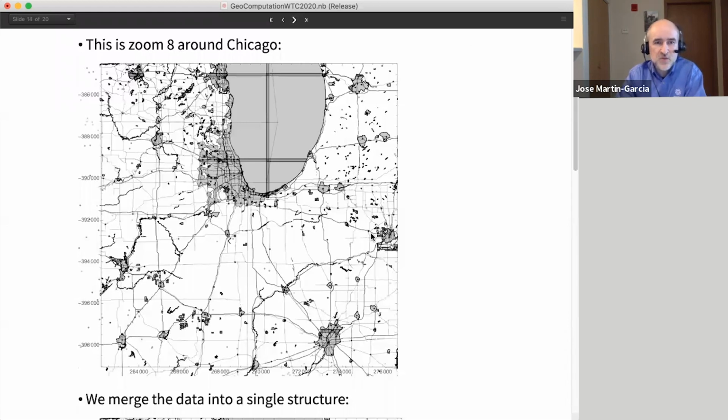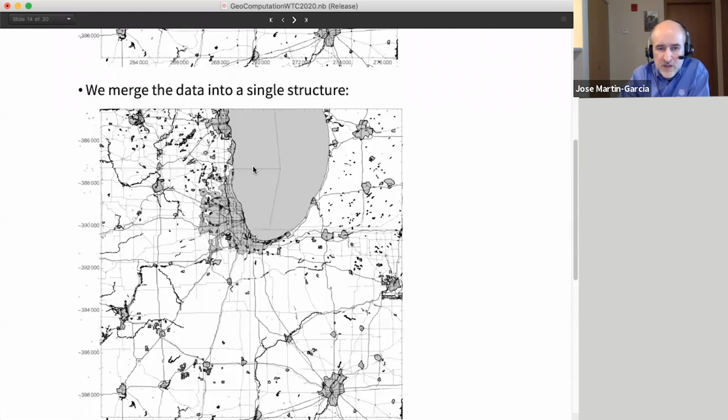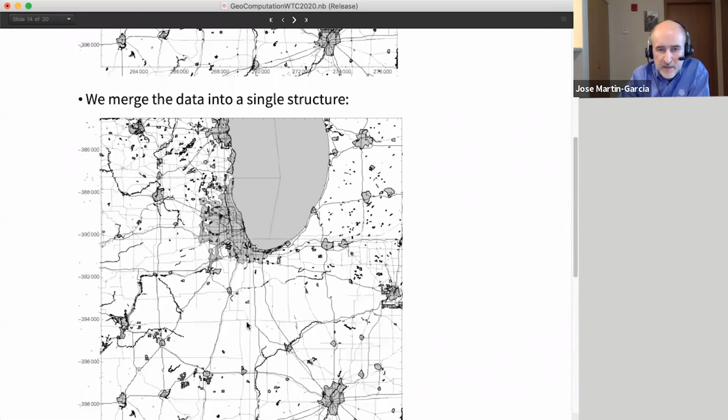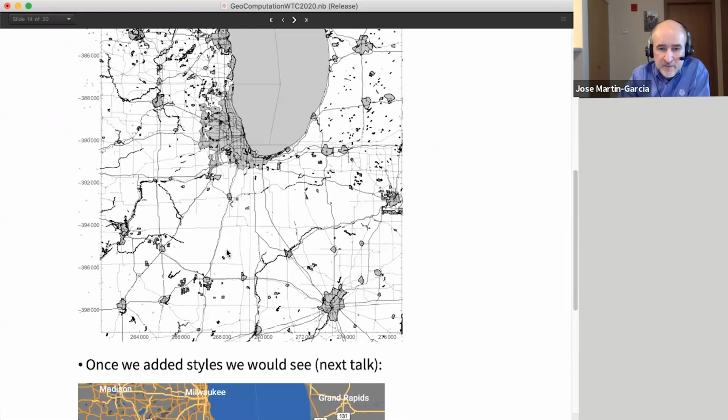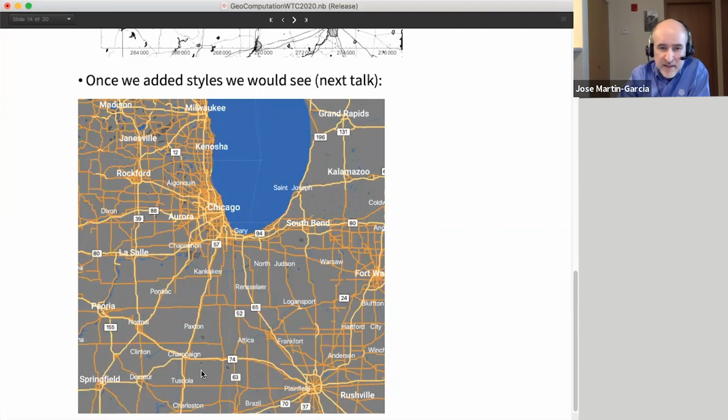For example, this is zoom 8 around Chicago, and you see again here the structure of tiles. This is extended throughout the whole map. You see, for example, here how these two regions match, or there, etc. So we merge them into a single structure, and that is what we see. Again, Francisco will explain later how this whole thing is then styled, and then in one of our new styles, it will look like that.